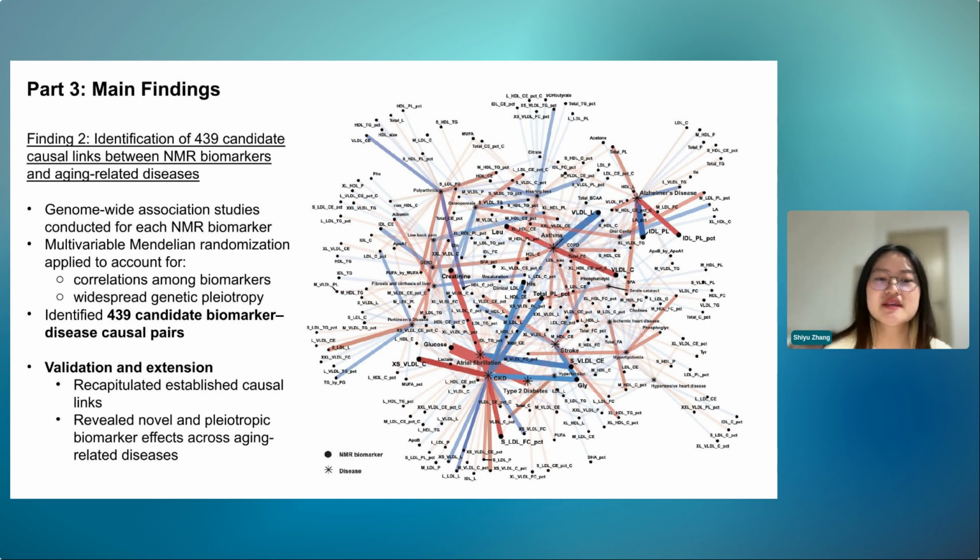Reassuringly, many of these recaptured well-known relationships, such as glucose with type 2 diabetes, creatinine with chronic kidney disease, and albumin with liver cirrhosis. At the same time, we also uncovered several more complex and pleiotropic roles of metabolites across different aging-related conditions.